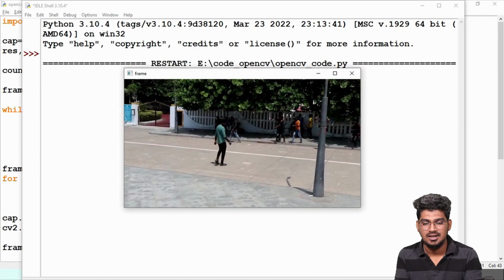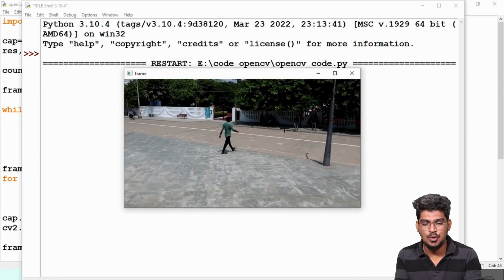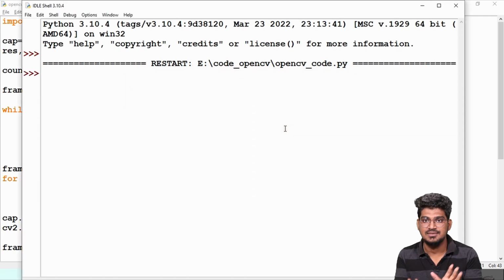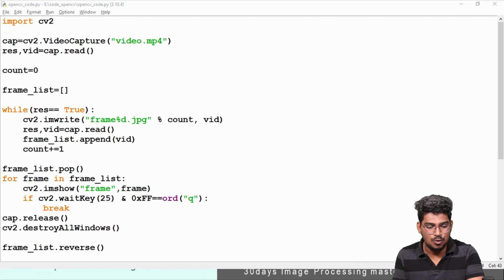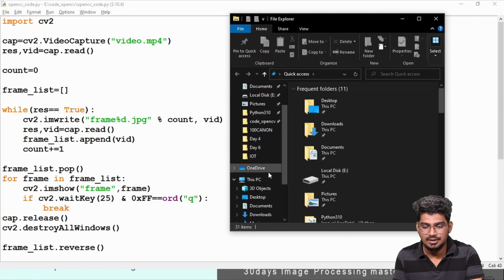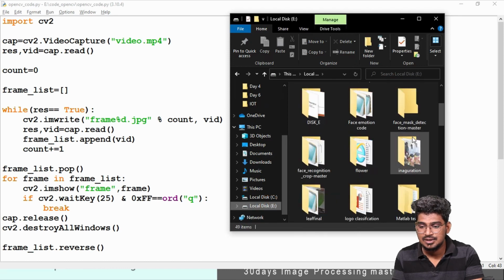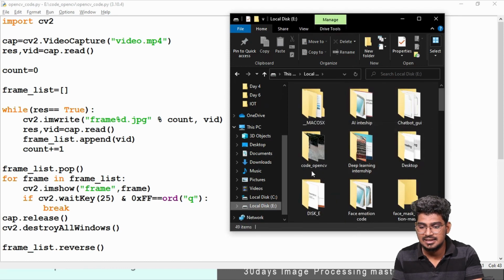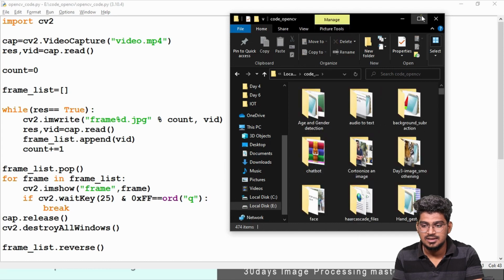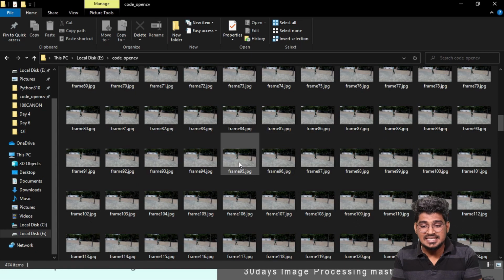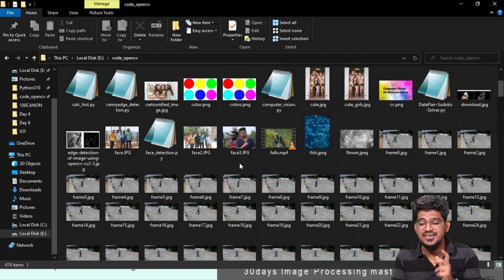It is going. After that, it is finished. Clear now? So now I am going to show the output. Saving the image. Go to the current working directory. See here, see the output. It will be saving each and every frame.